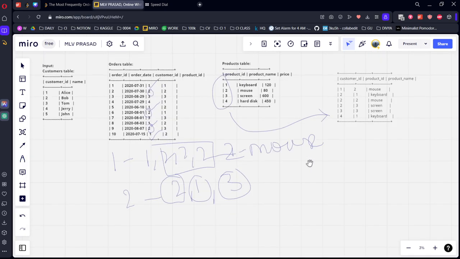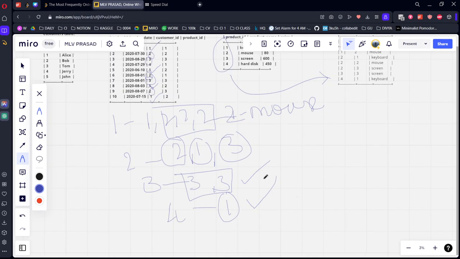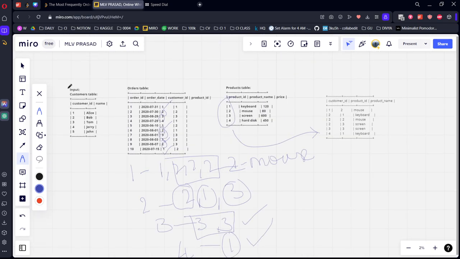Similarly, customer 3 bought product 3 twice. So this is the highest for him. And customer 4 bought product 1, only once. So this will be the highest for him.